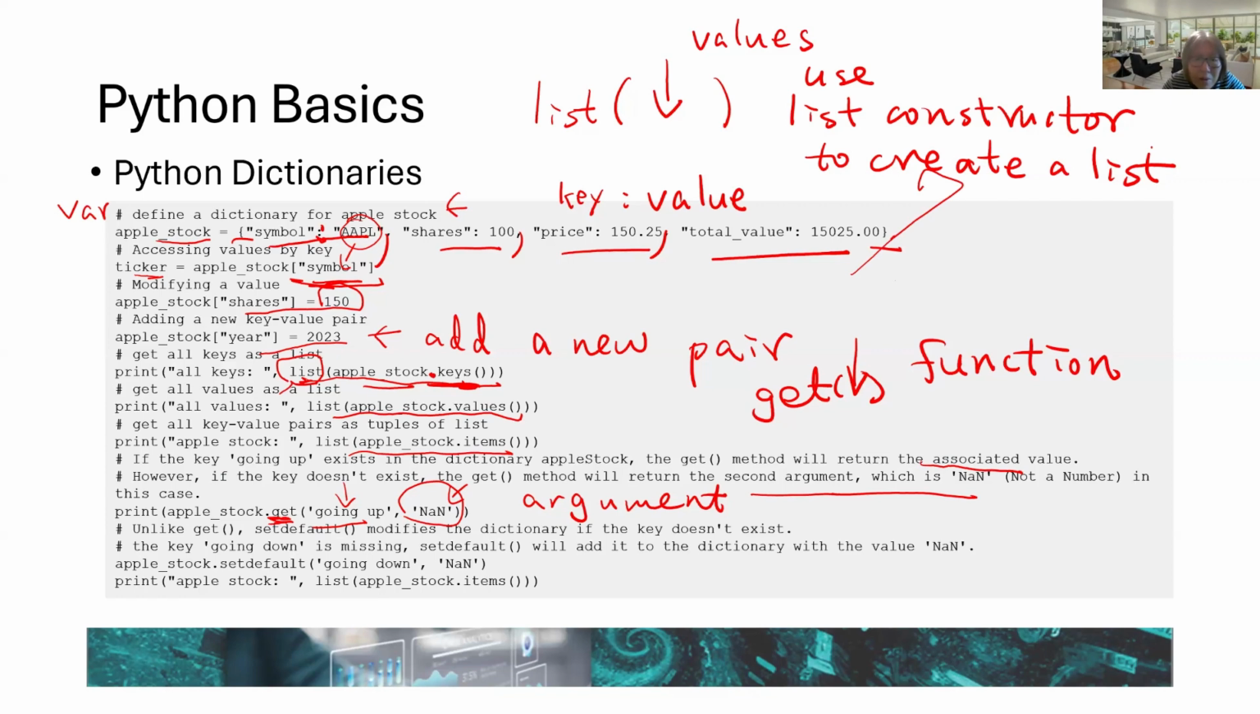There is another function in Python associated with dictionary, called setdefault. What it does is that it will add to the dictionary. It says setdefault modifies the dictionary if the key doesn't exist. So it adds to the dictionary with this value now.